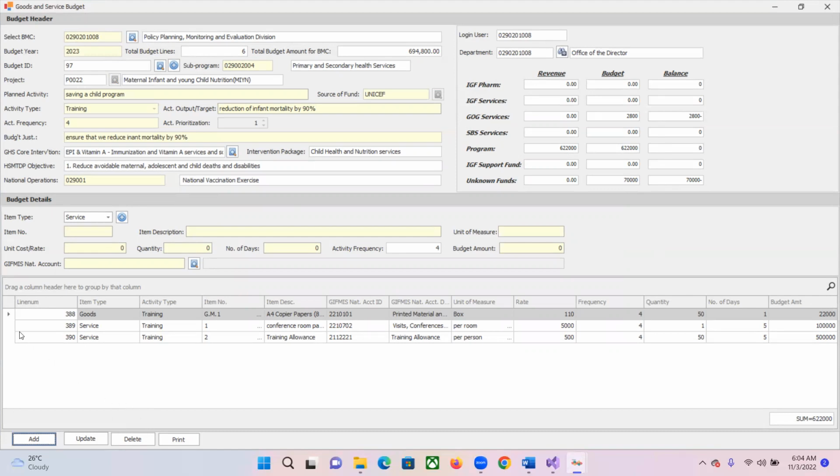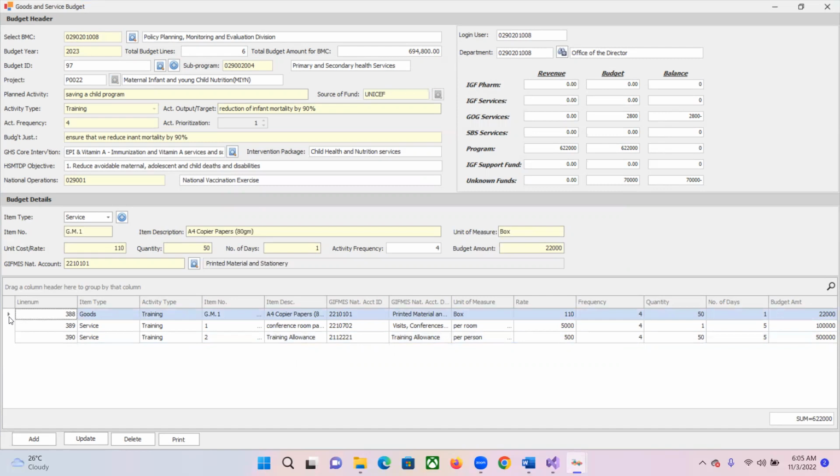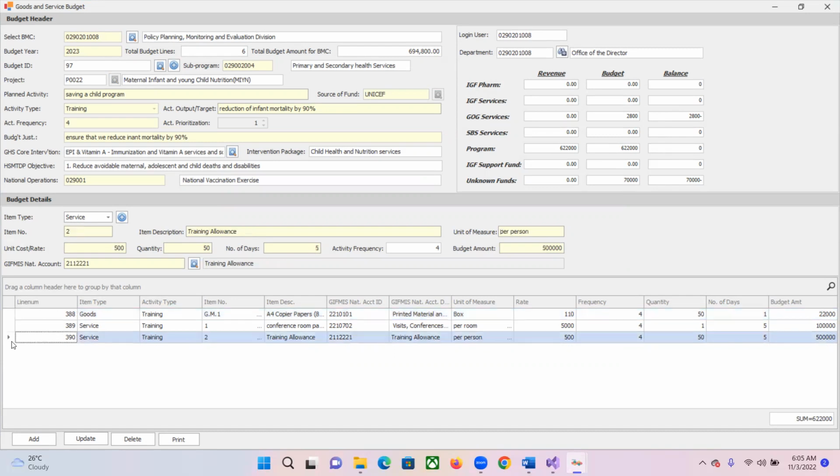Okay, so we do realize that the training that we just captured, instead of 60 people, we made it 50 people. So how do we change it? All that we need to do is, under where we captured our item lines, whichever item you want to change, just select the item. So assuming we want to make modification to the first item, which is the purchase of the A4 sheet, we select A4 sheet. But this time around, we want to make changes to the training allowance. So let's select the training allowance.